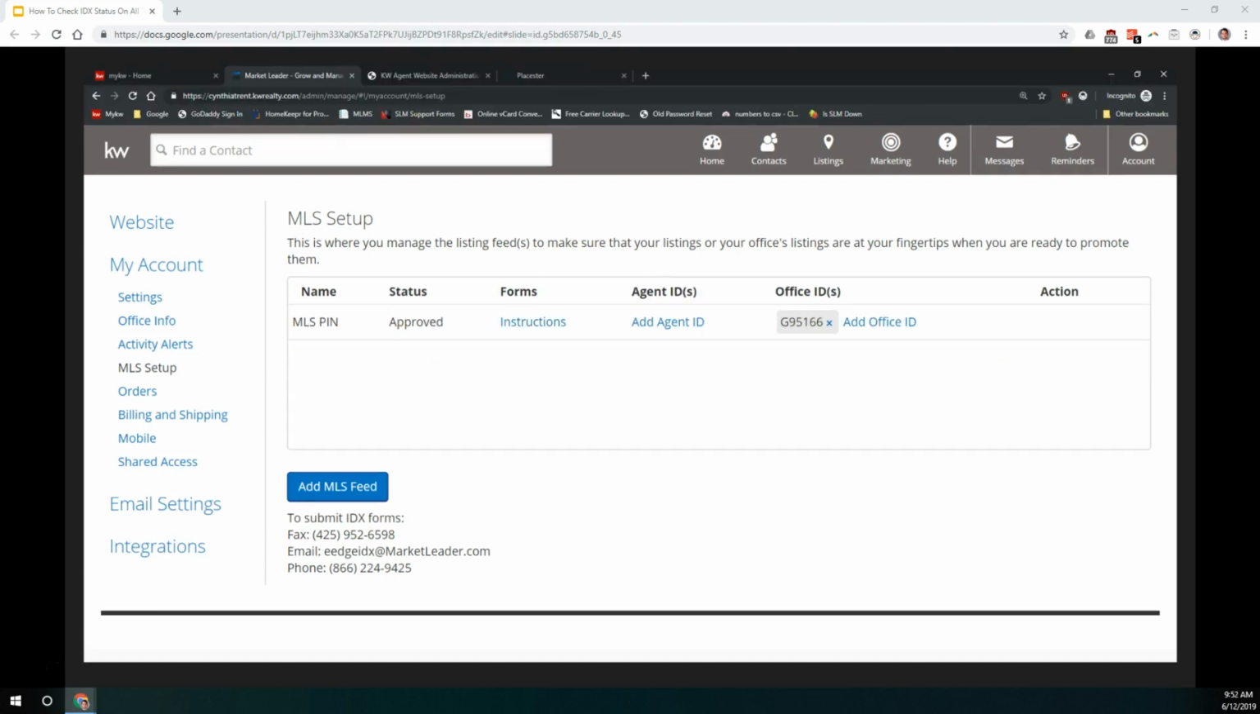Once the MLS has processed your request and allowed the IDX connection, noted by approved in that status column, there are two final steps to get full functionality out of your eEdge connection. The first step is to click on Add Agent ID to the right of your MLS name, and then enter and save your agent MLS ID under which all of your listings are counted in the MLS. This will enable you to make marketing materials which auto-populate with listing data from the MLS for your listings only.